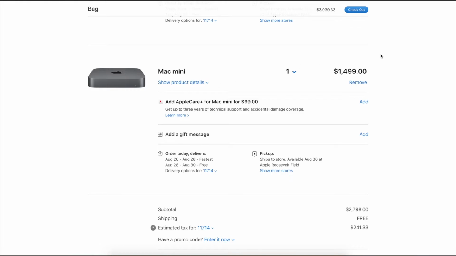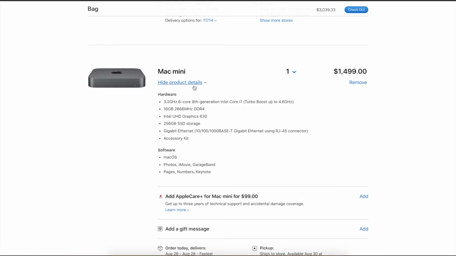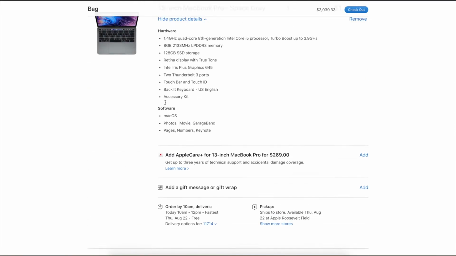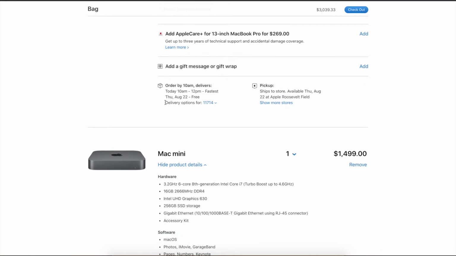This computer costs $200 more than the MacBook Pro, as it does cost $1,499. So let's go into the hardware. You are getting a 3.2 gigahertz, 6-core, 8th generation Intel Core i7 with a turbo boost up to 4.6 gigahertz. Now on paper, this processor is much better in pretty much every single way than the processor on the MacBook Pro. You are getting a 6-core i7, a 3.2 gigahertz clock speed compared to the 1.4, and a turbo boost up to 4.6 gigahertz.